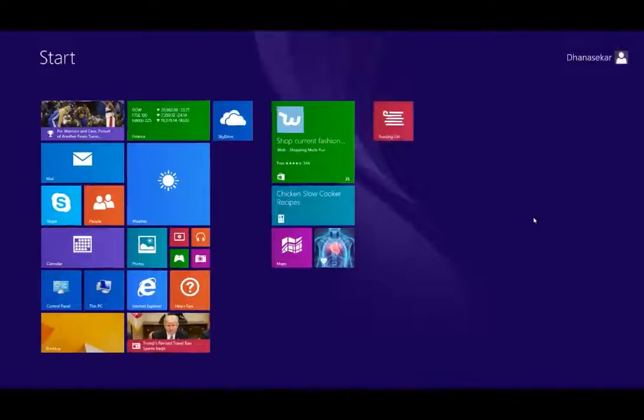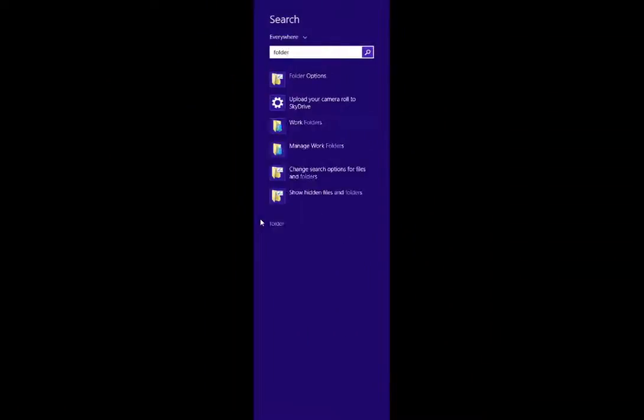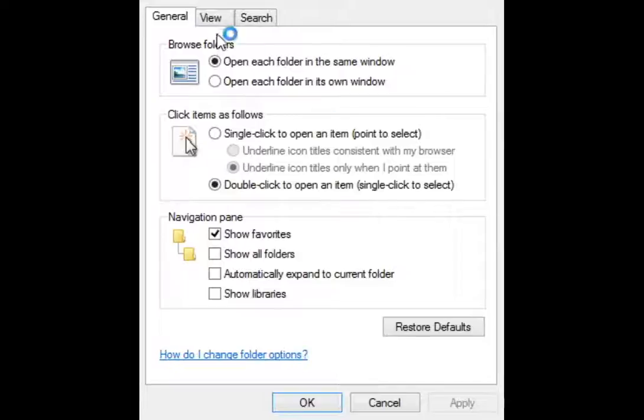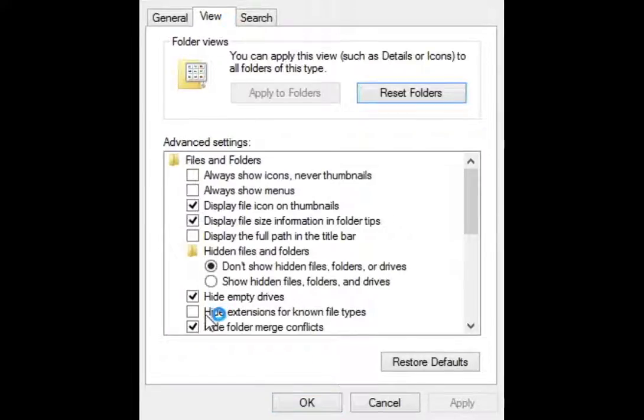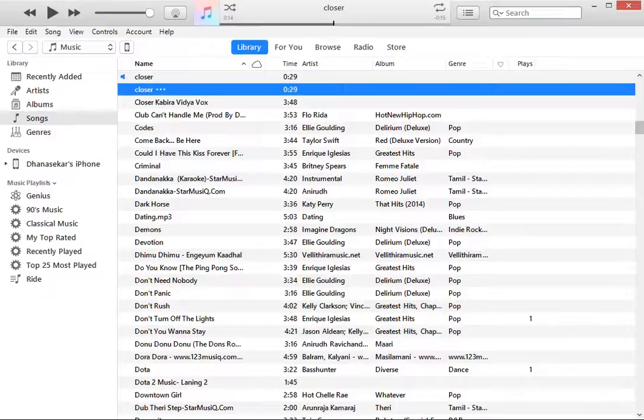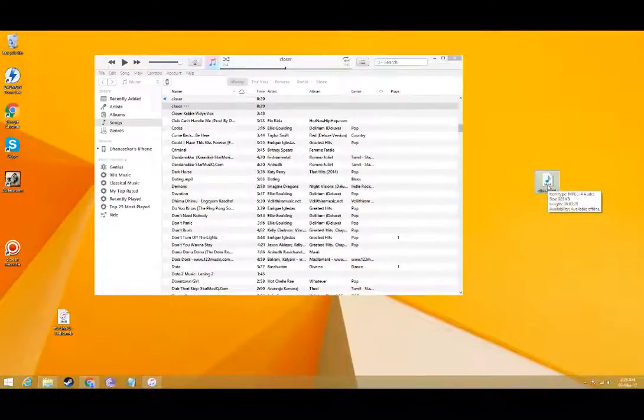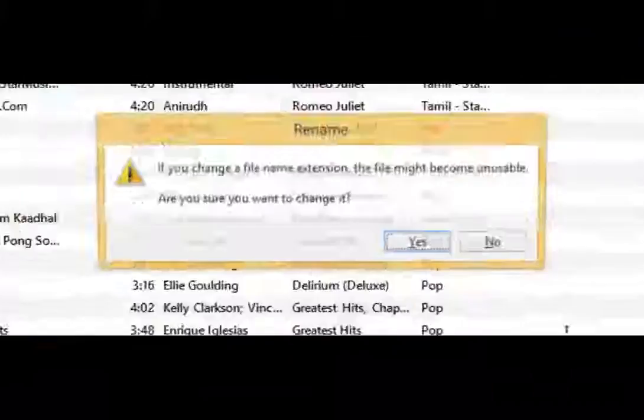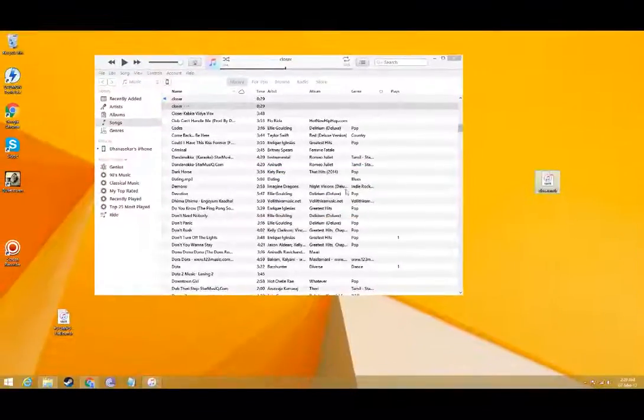Then go to Folder Options. Now click on the View tab. Then uncheck this "Hide extensions for known file types." Then click on Apply. Then click on OK. Now change the file format to M4R. Then click on Enter. Click on Yes.